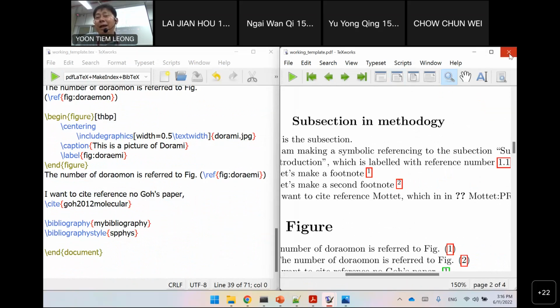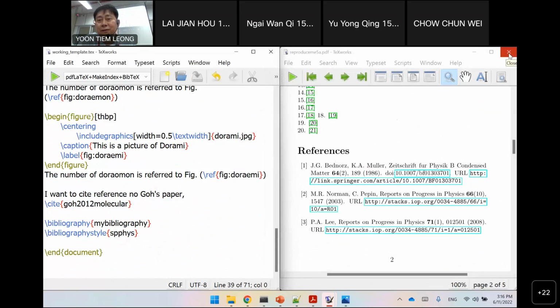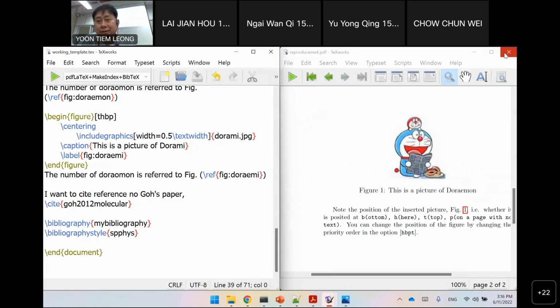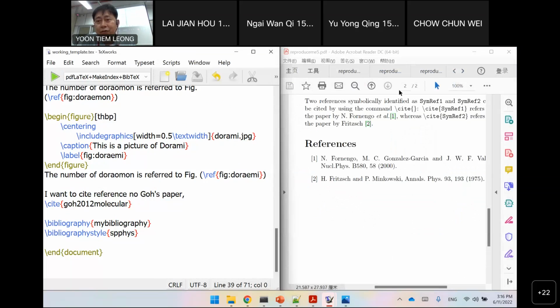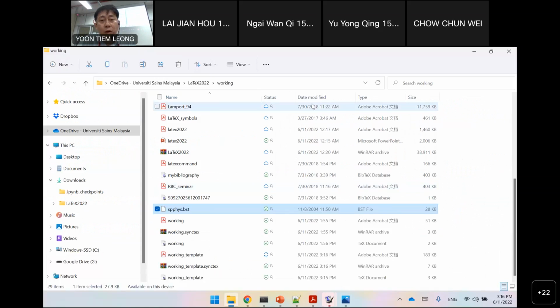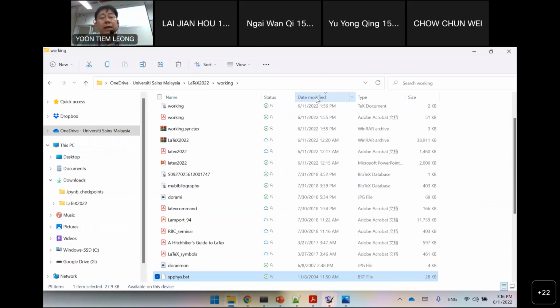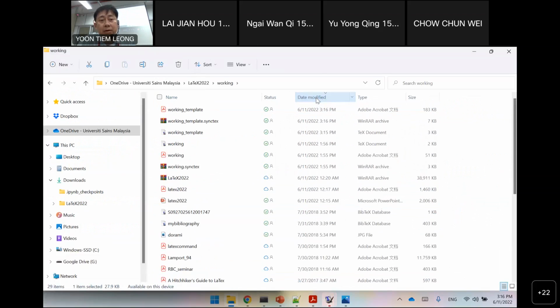Okay, so let me try. If I fail, then I'll just give up. Okay, so I just close this, and I just close this. I just close everything, and begin again from scratch. So I close all the files, save this, and compile again. Right. But before I compile again, I would actually want to clean away some of the files that may be causing the problem.